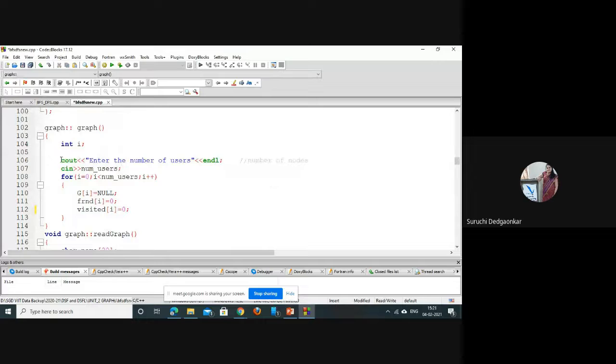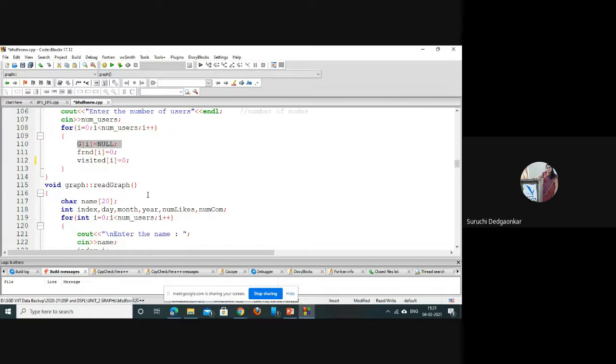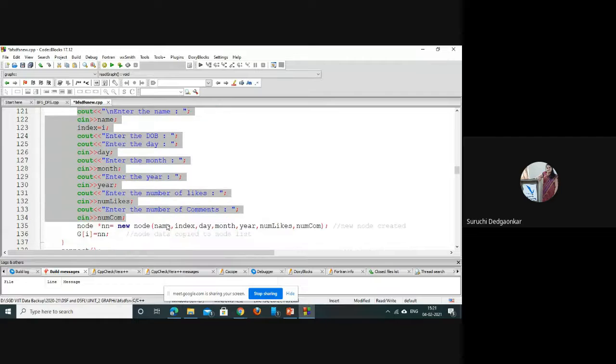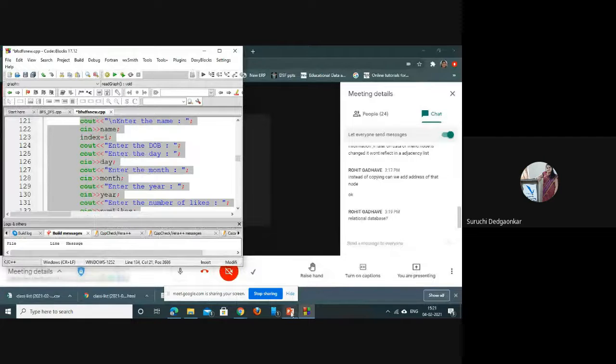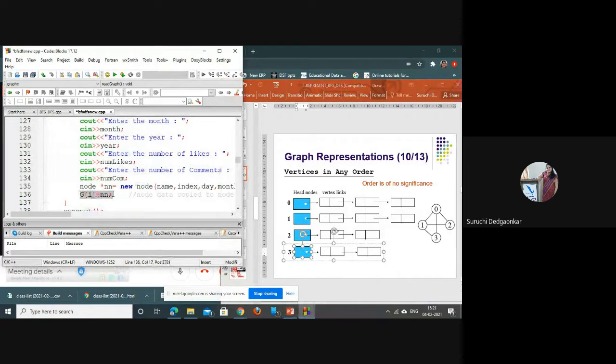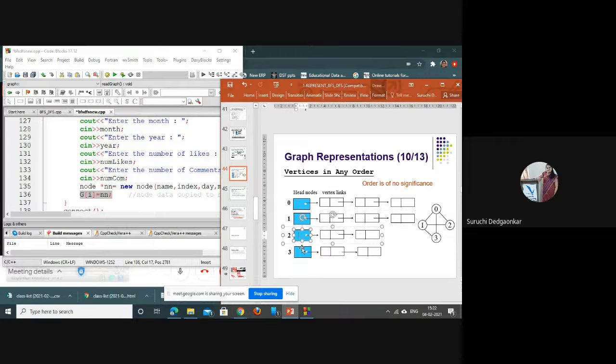In the constructor, we have taken the number of users. For every user, we have declared every linked list as null. So g of I is nothing but the linked list header, and every linked list header will be initialized to null. And in the read graph function, we are taking the data about that user. That means only the header we will be representing. We will be creating this header only initially, and then after this header is added into the list, so g of I equal to nn, that means this header will be created properly.